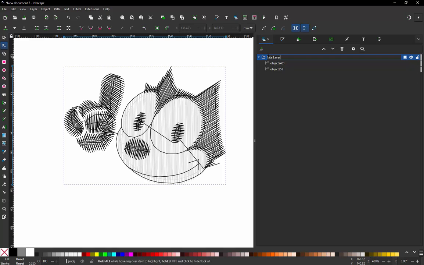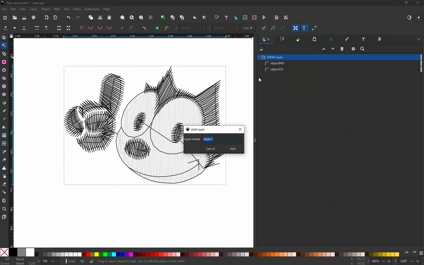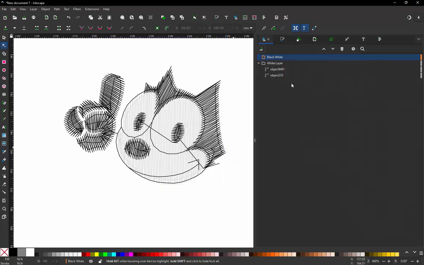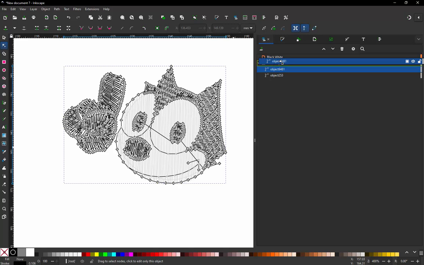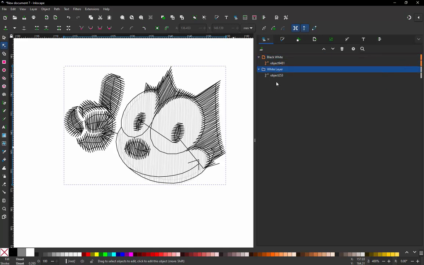to separate your embroidery components. So I always do that. I always create various layers, so I feel like the design will make more sense to me. So there you go. We'll take the black object and throw it on the black layer, and then we have the white layer here with our white object.